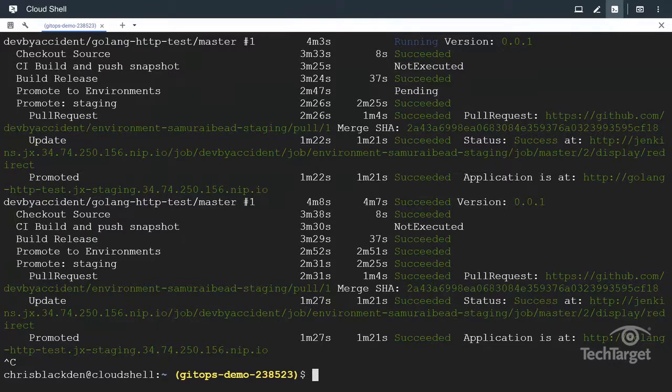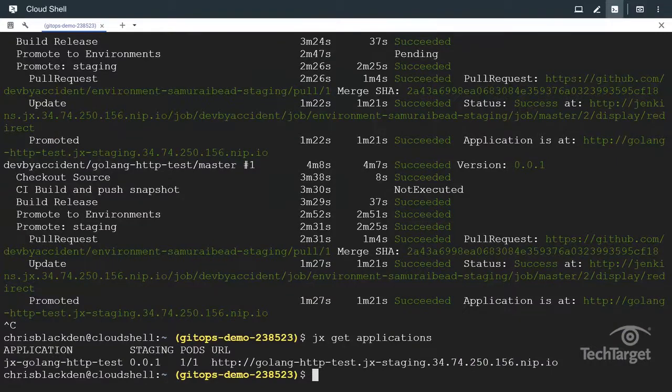All right, it looks like all our deployments have succeeded, so I've gone ahead and gotten out of there. We can also run a jx get applications to see that we do have our golang-http-test version 1 in staging. We have one pod, and we have the URL for it as well. But it's not just enough to put it in staging. Let's actually see if we can get this into production.